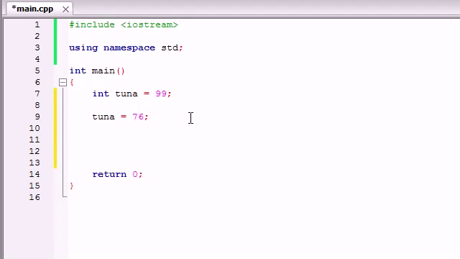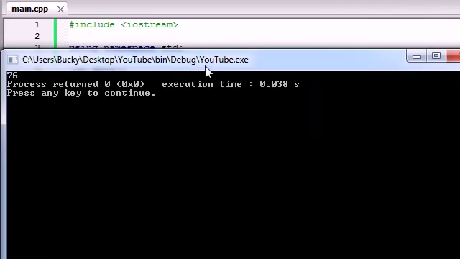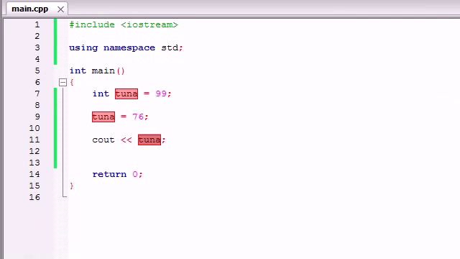So we're going to try to print out tuna, and our computer is going to say, alright, should I print out 99 or 76? Since we created one originally that was 99 and then we overrode it to make it 76, it's going to print out 76. So let's go ahead and build and run this and see what we get. 76. So basically, whenever you have a value, it's placed in a memory location, and whenever you give that variable a new value, it's going to overwrite the old value and put it in the same location. This is how you can overwrite variables. So if you're expecting 99 and you got 76, this is why.